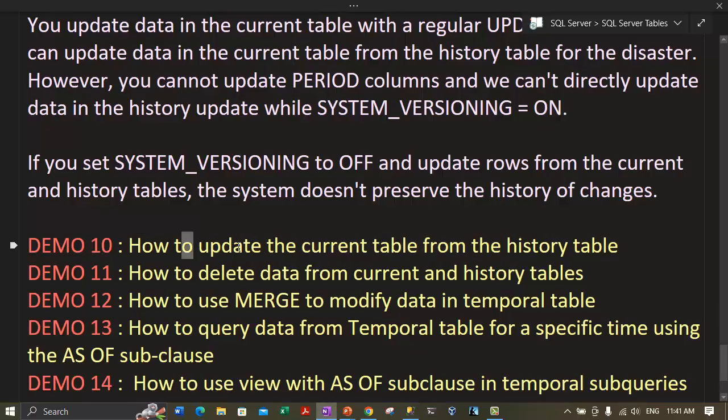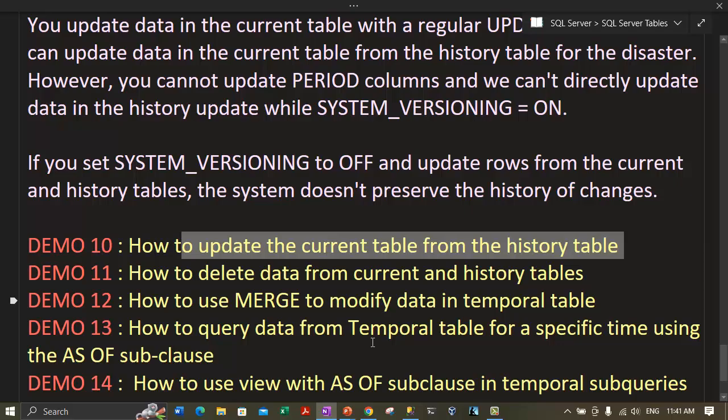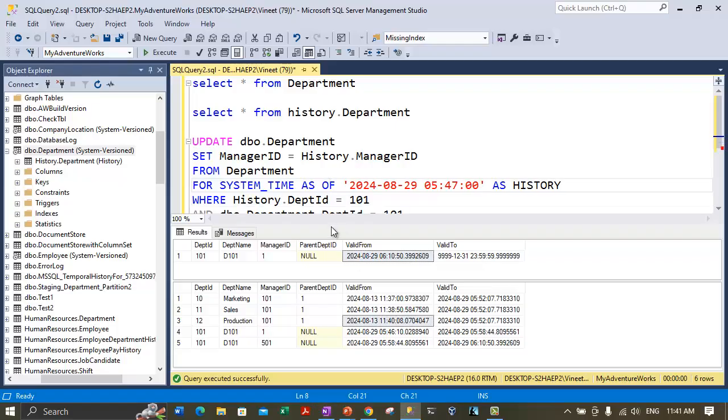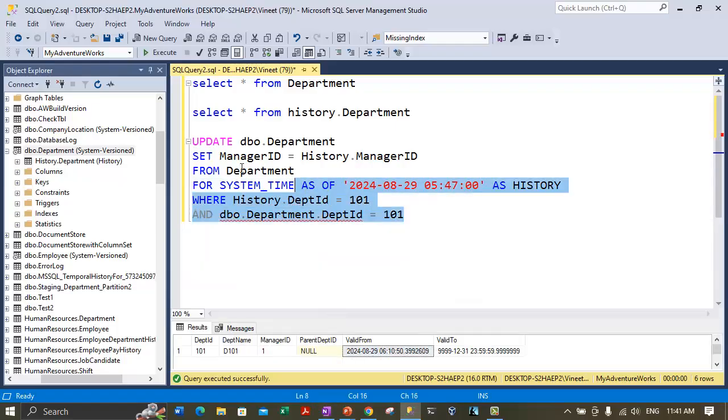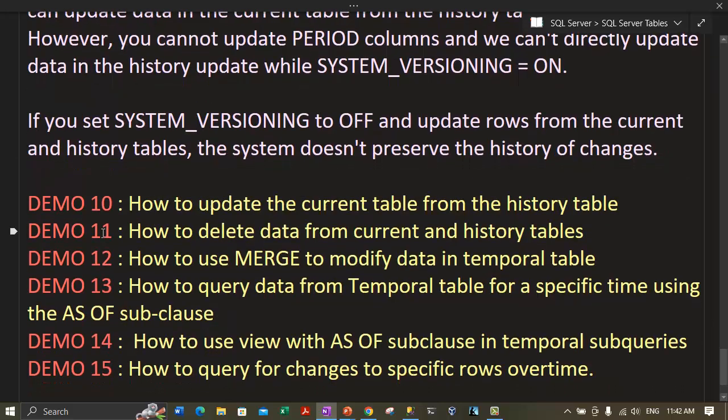This is how you update the current table from the history table. Yeah, this is the code sample. You can make a copy of it. This is the statement you need to use to update the data. Let me move on to the next practical, which is how you can delete the data.